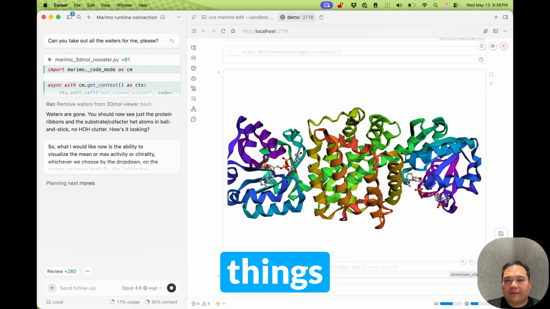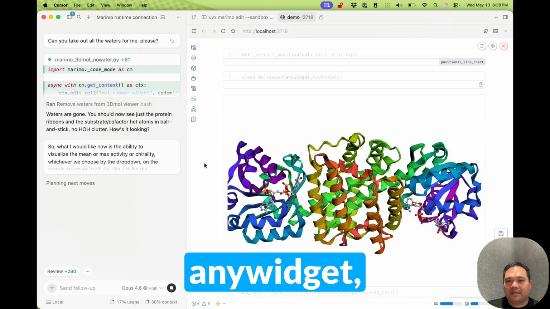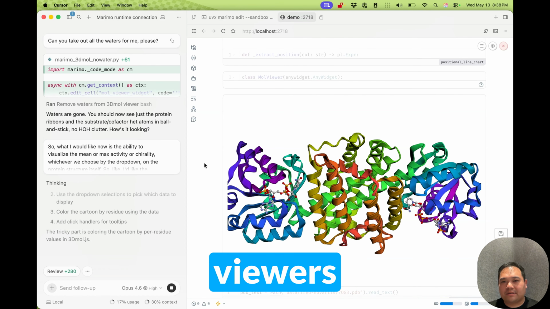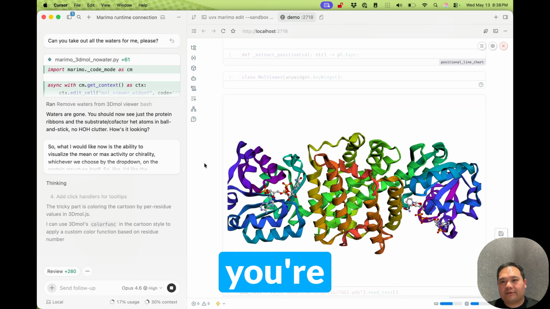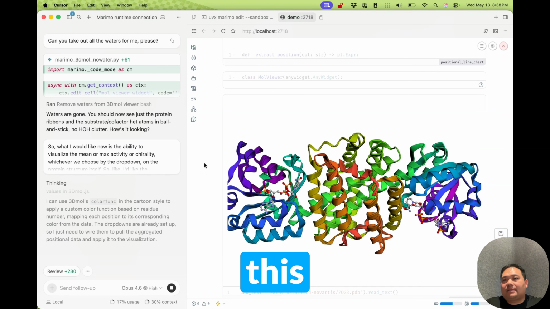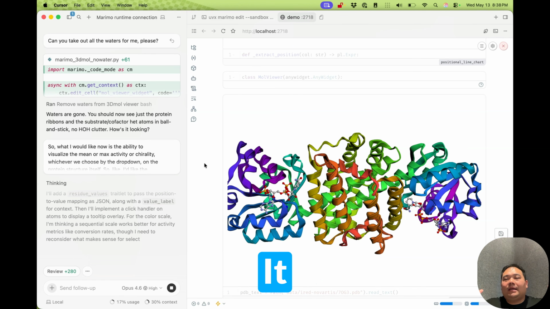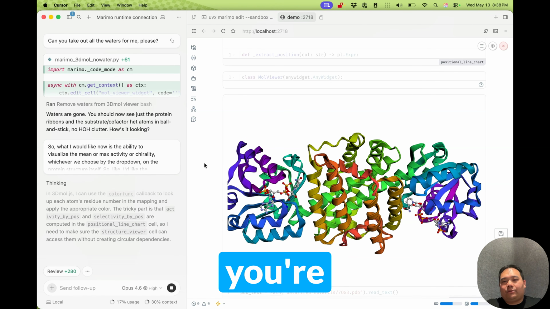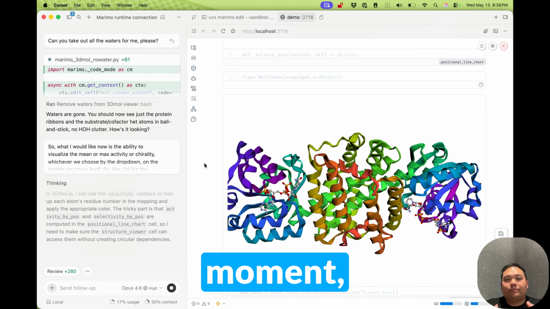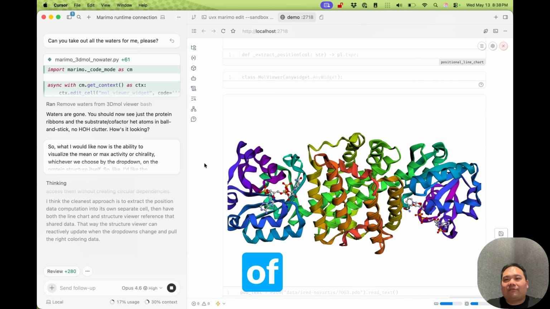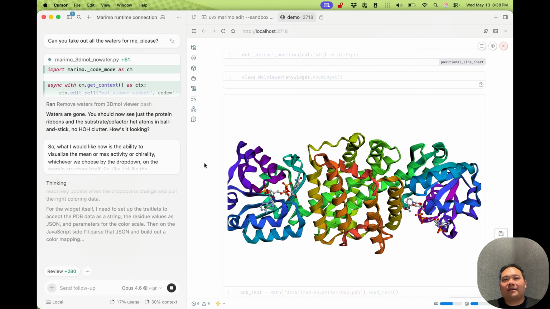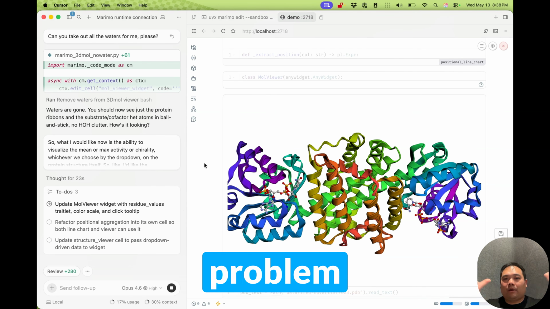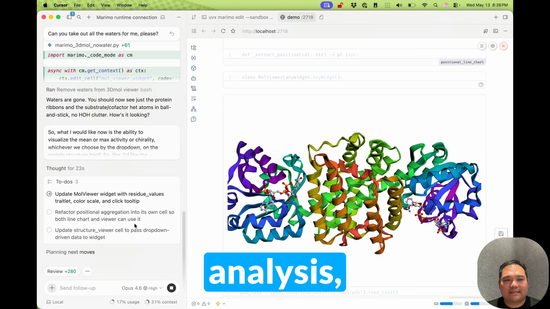One of the really powerful things about this is like with anywidget and reactive Marimo notebooks, you can create these custom viewers for exactly the problem that you're trying to solve. And the best part is this doesn't have to be a reusable component. It can be totally tailored to just the exact problem that you're trying to solve right there in the moment, which is the whole point of a notebook, right? Like you're not here to build reusable software necessarily. You are here to solve a problem through an interactive analysis, all right?